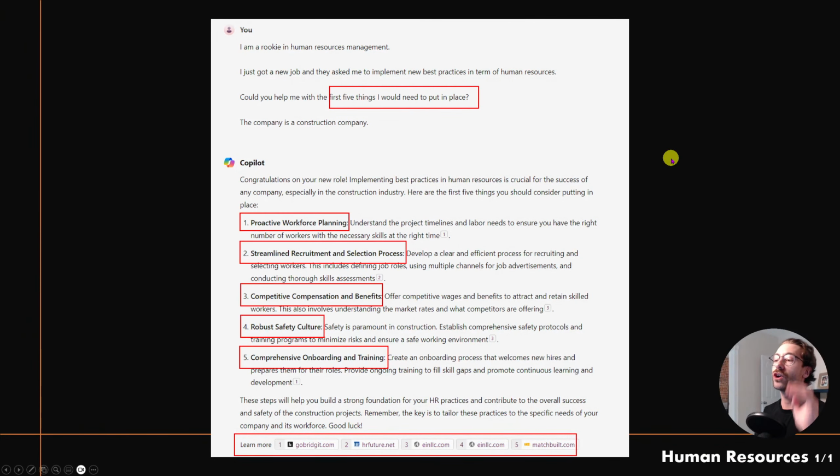Back to the prompt. Copilot gave me the first 5 things I will need to put in place. The first one being proactive workforce planning, streamline recruitment and selection process, and 3 more items because I asked for 5. I would have asked 10, it would have given me 10, you know? And what's cool with Copilot versus ChatGPT is that it gives me its sources at the bottom here. So if I click on any of these links, I will get to the articles from which it feeds its answers. Which is pretty cool, right?